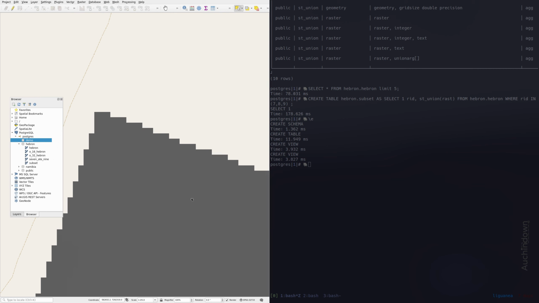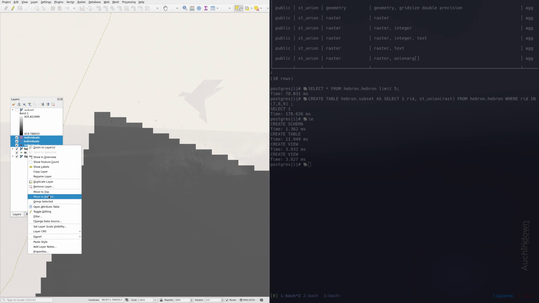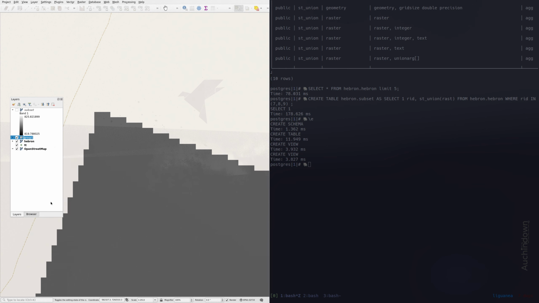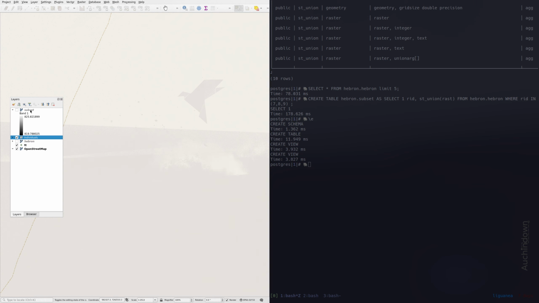If we pop back in to our layers, we will see that we have the three tables. We can group them and call it individuals. We don't need Hebron, do we? Right.